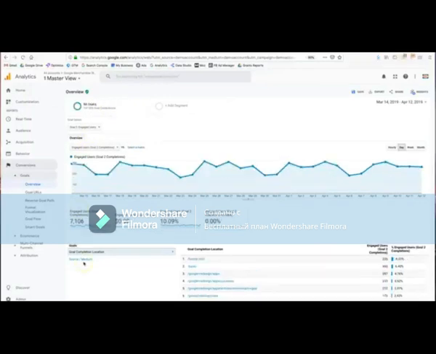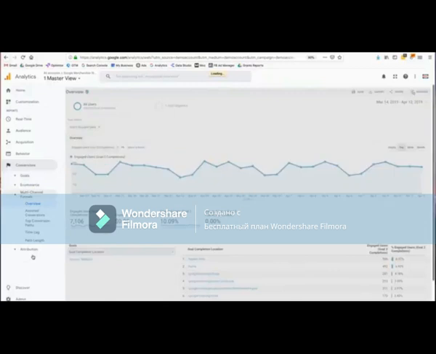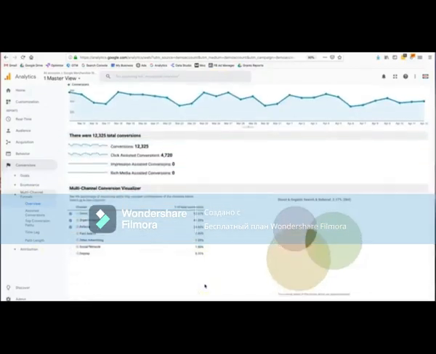Okay, another report I like under conversions is the multi-channel funnel report. So if I click on multi-channel funnel, basically what this allows me to do is see how different channels work together to convert. So remember the channel reporting we looked at under acquisition? Here I can see now how different channels work together to drive the conversion.